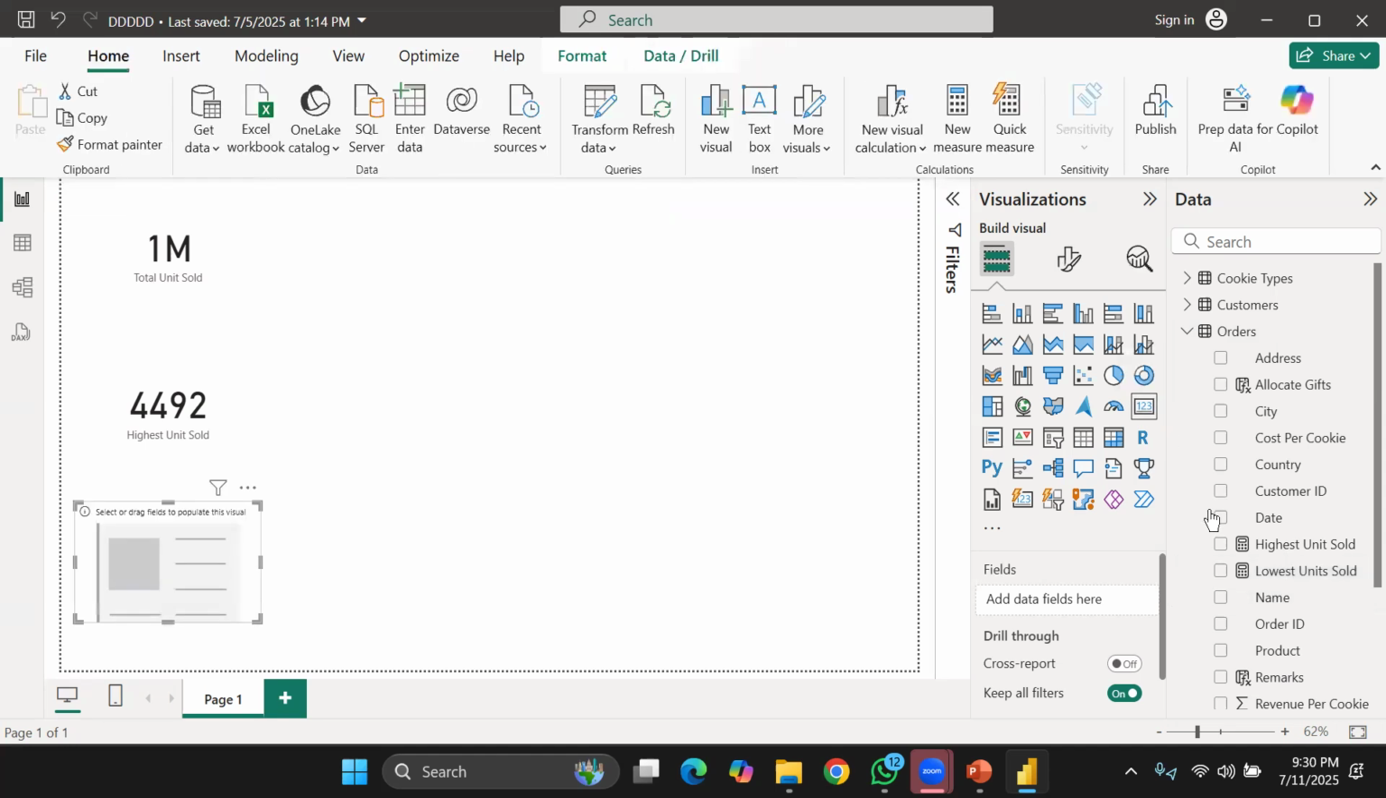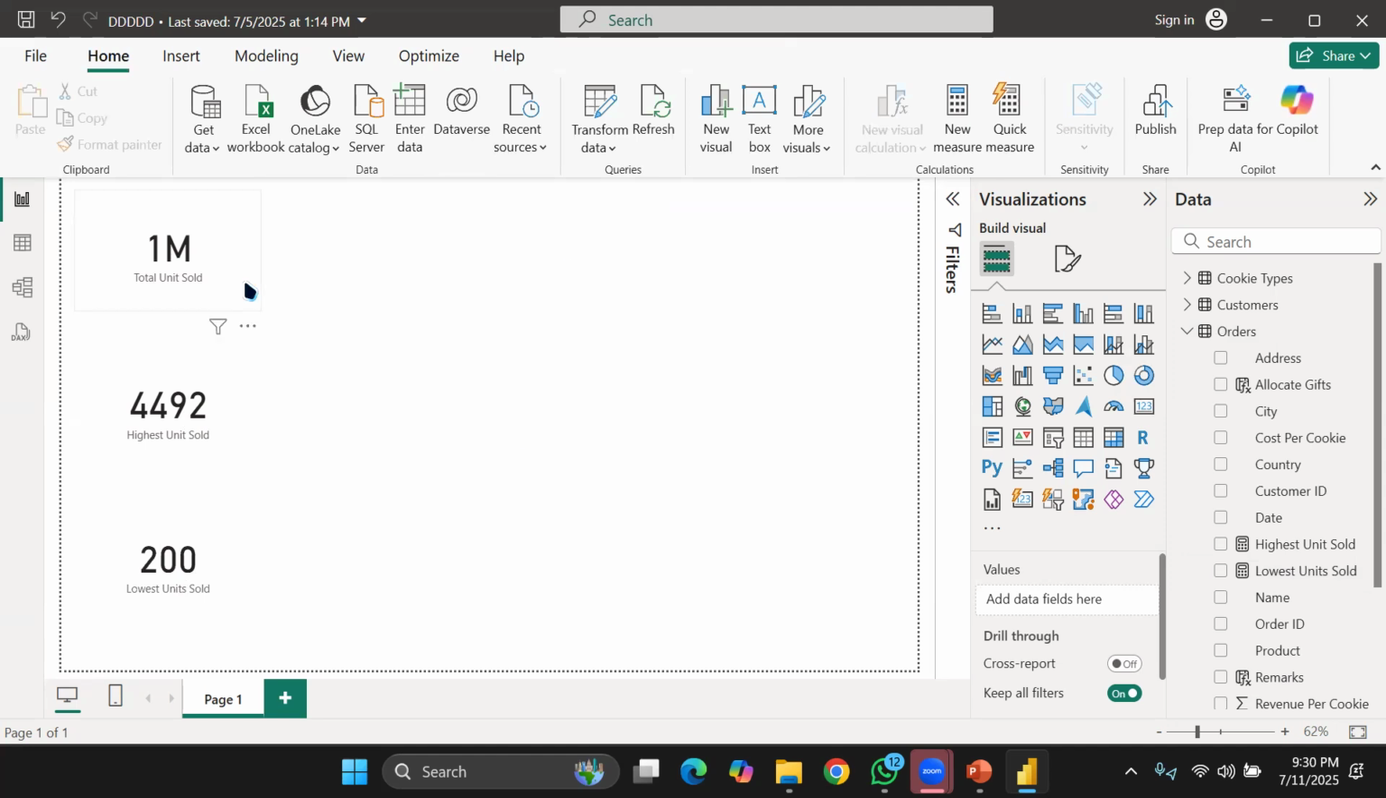If I call out my card again and I call out this, now I can see that my lowest unit sold is 200. Now I can also see this is for Sum, this is for Max, and this is for Min. Is there any question on this before moving on? Any question? Okay, I'll take that as a no.